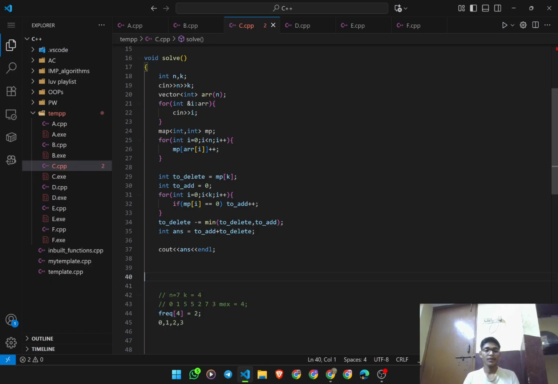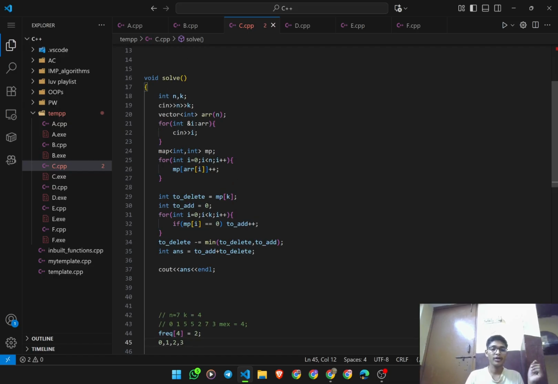Again, we have taken this frequency. We have to calculate the frequency of k first and the frequency of the numbers which are before k. We have calculated it by using a map. We have taken the map and the array input and we have calculated the frequency of every number.